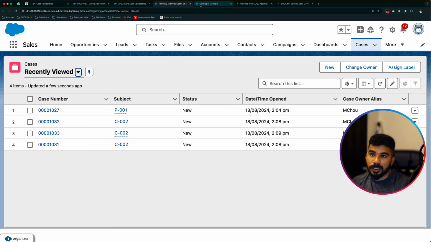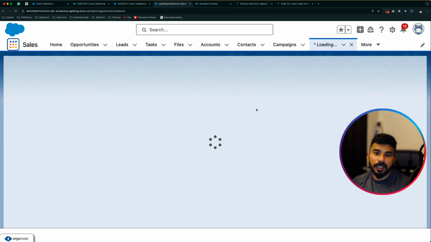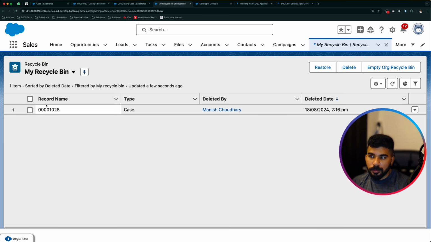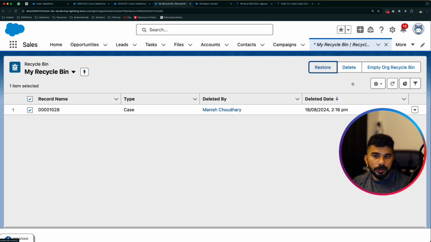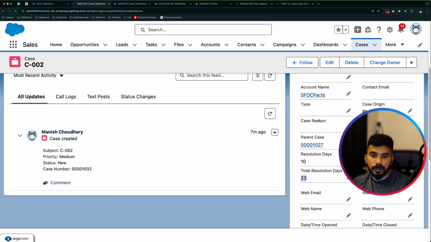Now let's do the undelete scenario. Again, the undelete won't change anything, at least from this testing, because this never updated. But I'll show you that the trigger works.